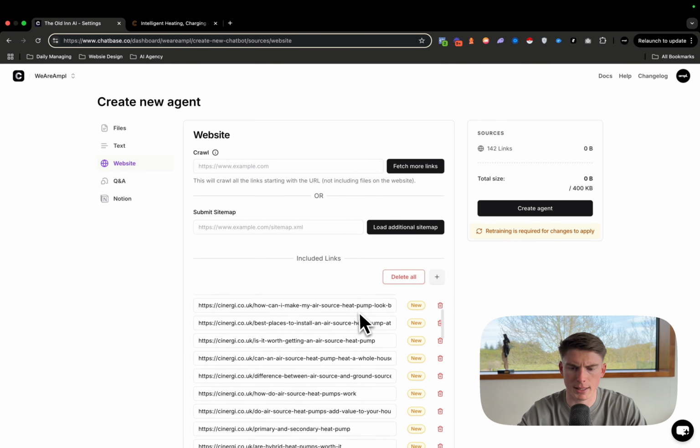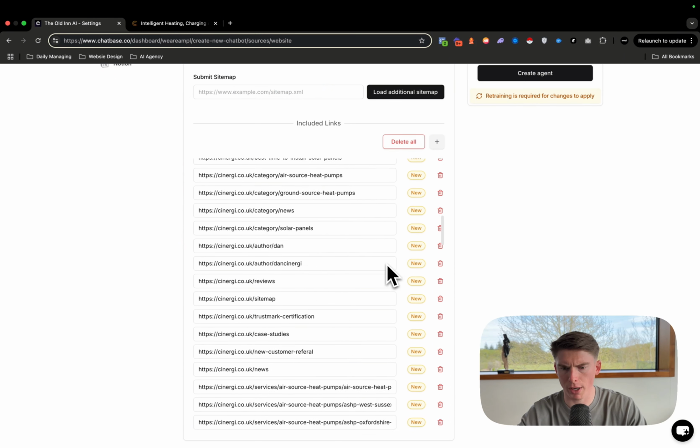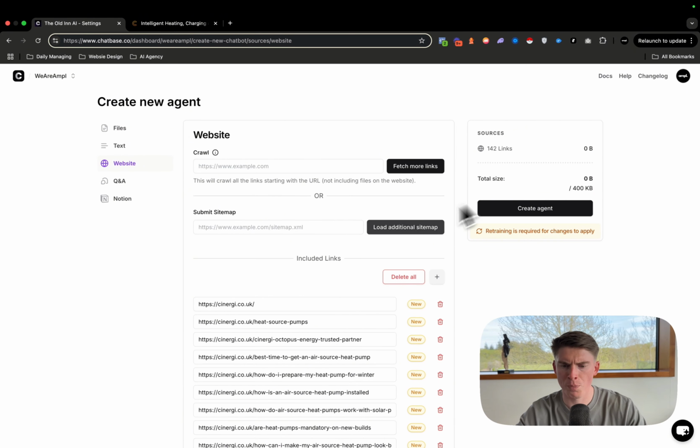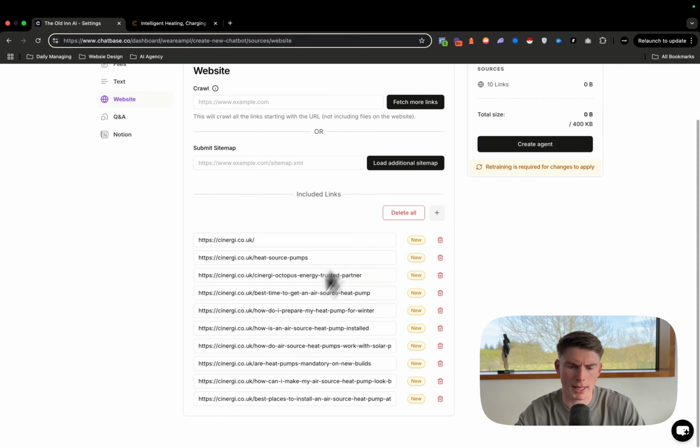It's going to come back and it's given all of these pages. Now we are obviously on a free plan because we're not going to pay for this chatbot. And what you can only do is add 10 websites on a free plan. So if I was going to say create agent, maximum is 10 links. So I'm quickly going to run through here and just delete some of these. Right, there we go. We've now got 10 links.